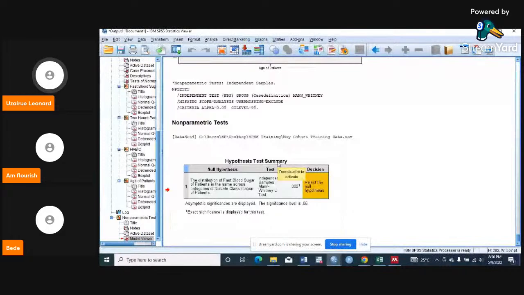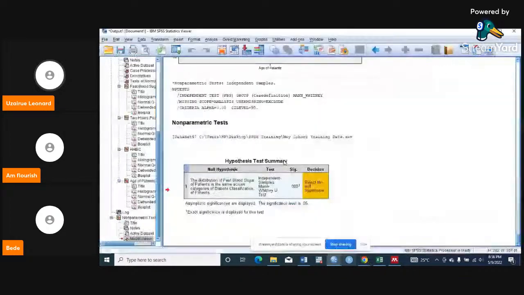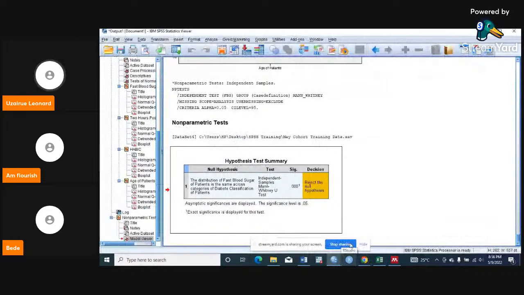It's almost 9 now, so we are going to continue tomorrow. Then we'll continue on how to work on other tests, if it's normally distributed, how you run your mean and all of that. We are still going to use these data sets tomorrow, and we'll try to generate more data that we'll be using tomorrow. So I will stop here, then I'll allow you to ask your questions.